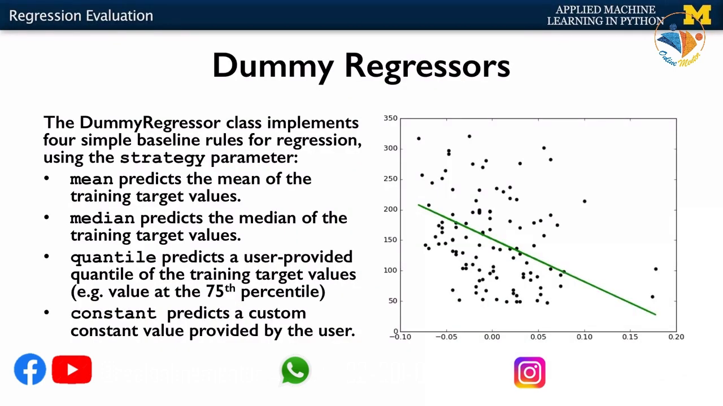Aside from the strategy of always predicting the mean of the training target values, you can also create some other flavors of dummy regressors that always predict the median of the training target values, or a particular quantile of those values, or a specific custom constant value that you provide.